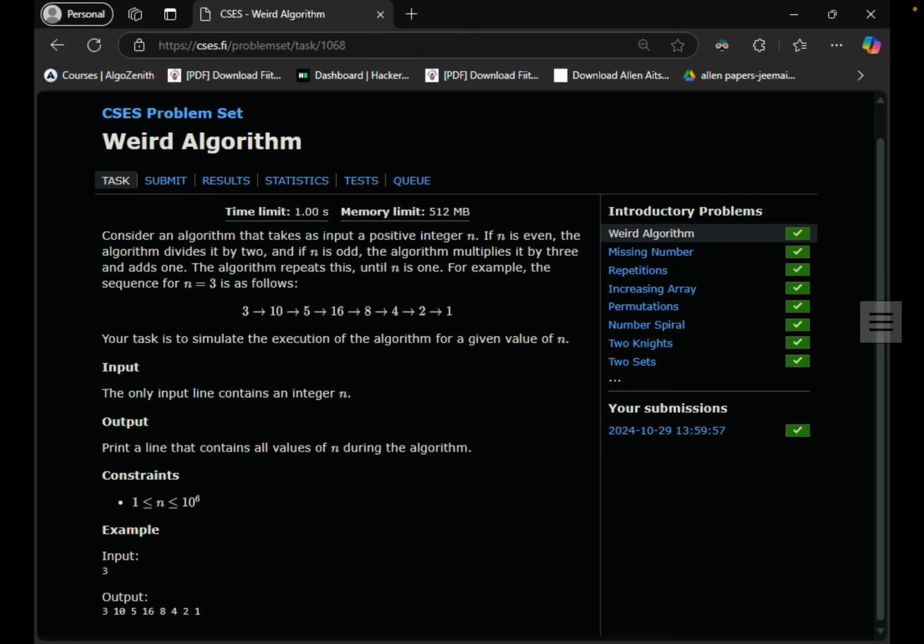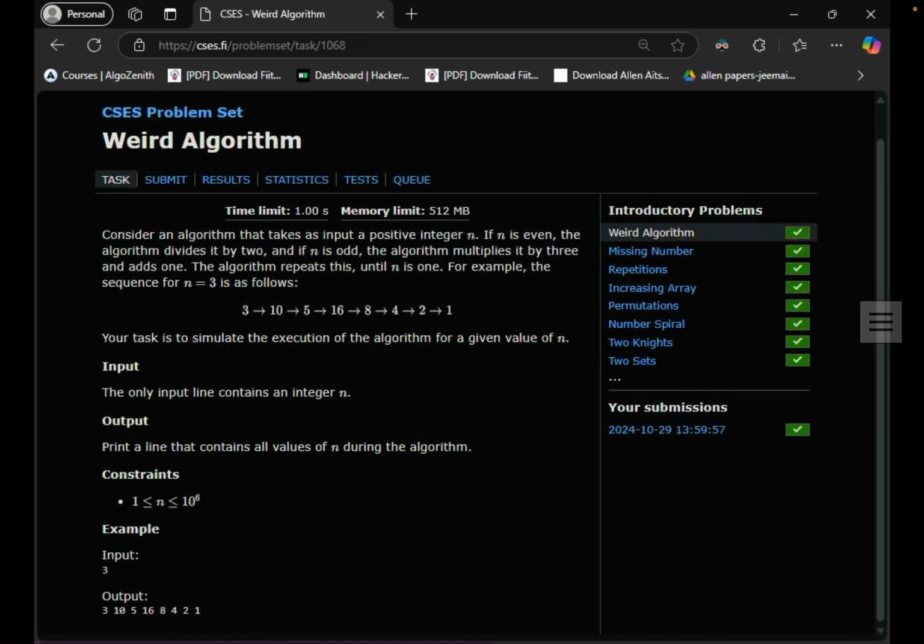Our task is to simulate the execution of the algorithm for the given value of n. This is a very simple, straightforward question. We need to check whether the given n is divisible by 2 or not. If it is divisible by 2, we just halve it and note the value of n at that moment. Otherwise, we multiply it by 3 and add 1, and store the value in a vector as well. At the end, we can print all the values of n which were iterated.